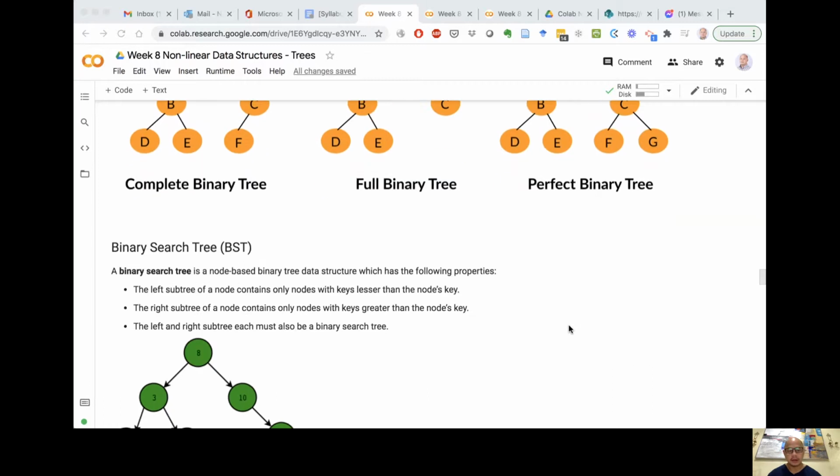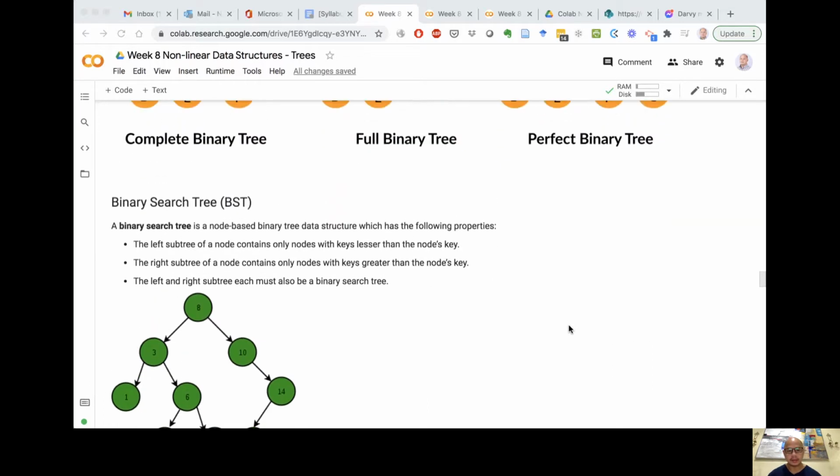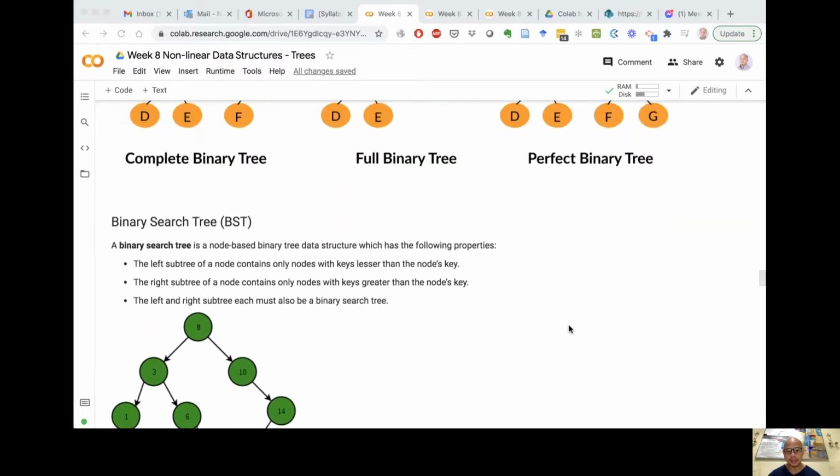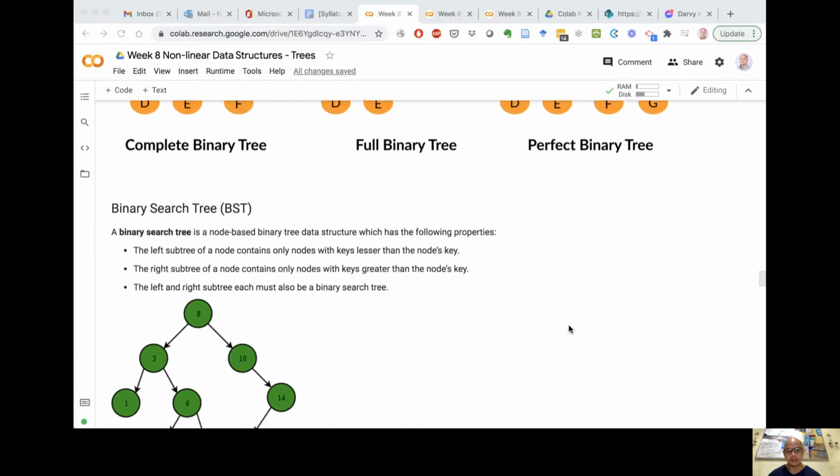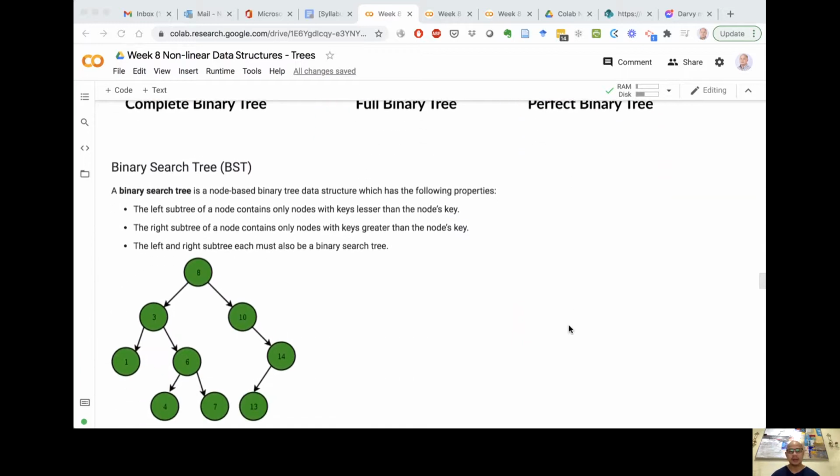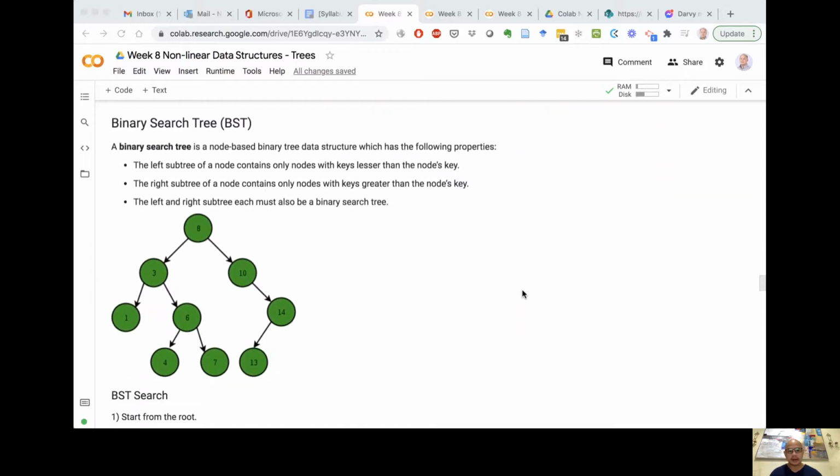A special case of a binary tree is when that binary tree is used to store the key values in some kind of order. This is what you call a binary search tree, and it's a node-based binary tree data structure, meaning you store the information on a per node basis. It has the following properties.